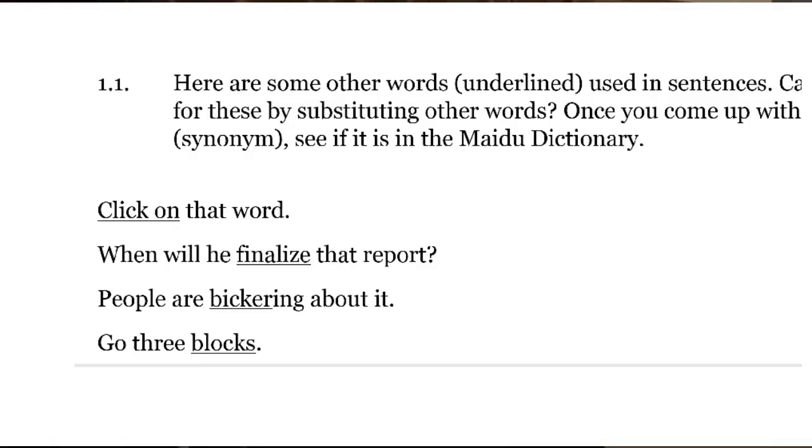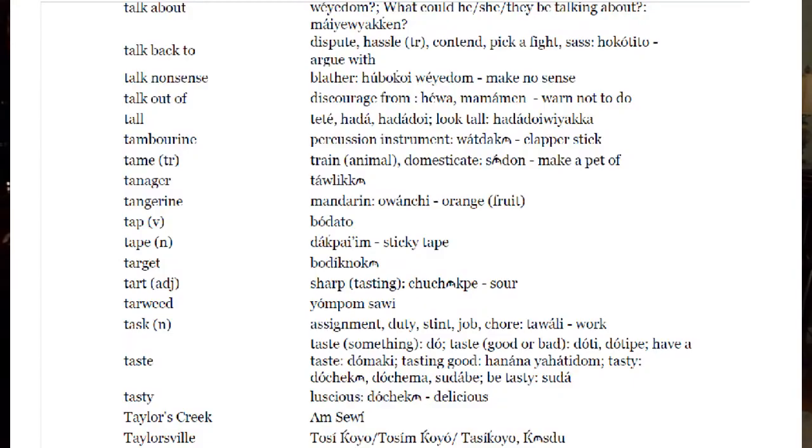In Lesson 1, page 15 of the Modern Maidu Workbook, you'll find the first exercise. Let's do the first one together. You see the sentence, click on that word, and click on is underlined. What English word could you substitute, since click on is not in the dictionary, to get the same meaning as click on? You might say select, choose, or tap on. Thinking of all the substitute words you can use that have the same meaning to the sentence, check each one to see if it's in the Maidu dictionary. If I look up tap in the Maidu dictionary, there is a word tap, like a woodpecker taps, bodato. So I could use that Maidu word to mean click on.